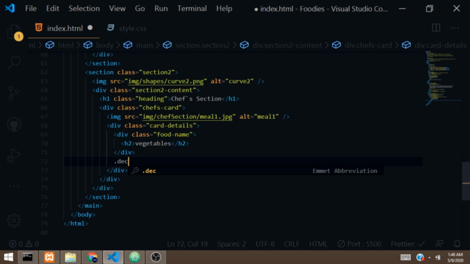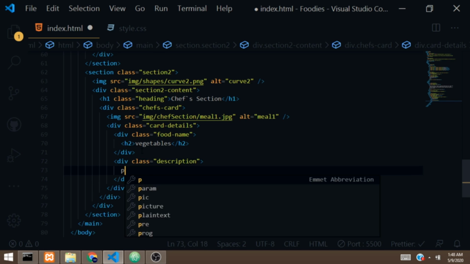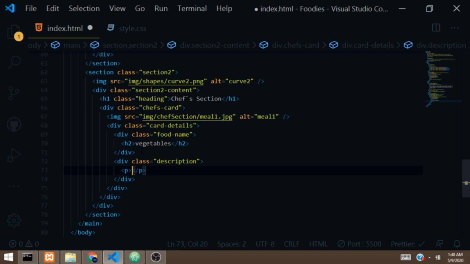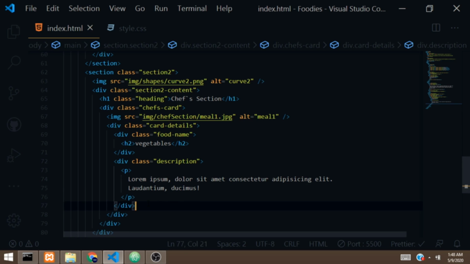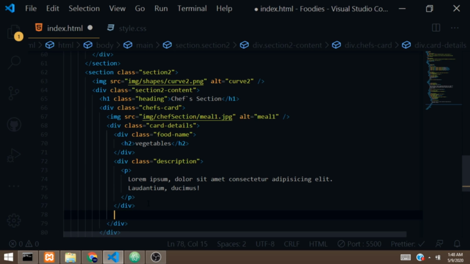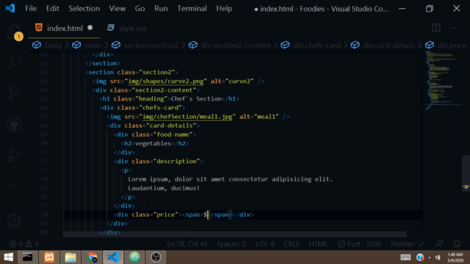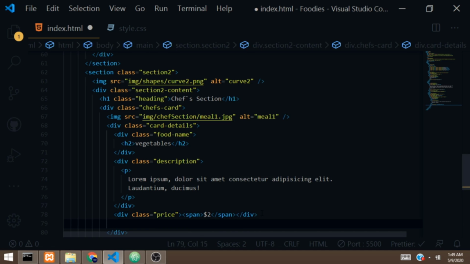So say description, and we are going to add a paragraph. Then we'll add a dummy text of 10 words. So lorem. And right here below the description div, we are going to add that div with the class of price. So say price. And inside the div, we are going to add a span tag. I'll give it a price of $2. Then below this div again, we are going to add a div with the class of action, and this is going to hold the icon.